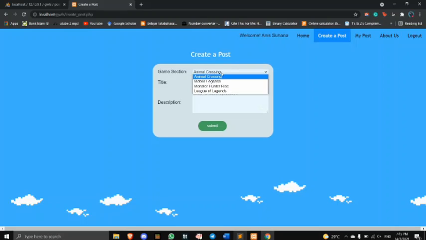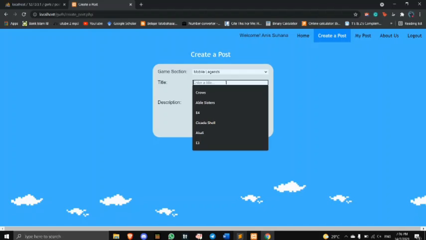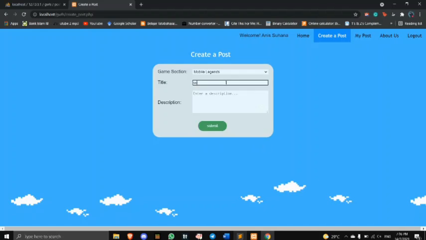So I chose Mobile Legends, which is supposed to be on section number 2. Okay, and then we enter the title. We can put any title that we want. I will put here the name of the hero and the build, anything we can put. The post here is just to guide other users, ask questions, anything they want to put inside the description, the title, and then we click submit.